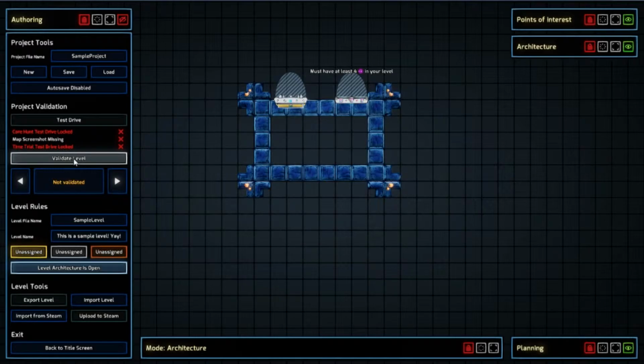Okay, so let's click on this validate level button. So we got a small loading time, and something tells us project validation failed. Errors in authoring menu. So we got 7 errors. The first error is test drive core hunt never completed. Okay. The second error, test drive time trial never completed, but they're locked, so I don't know what to do about that. Map screenshot is missing. Okay, that's these 3. Time trial gold time not valid. Okay, that's because it's unassigned.